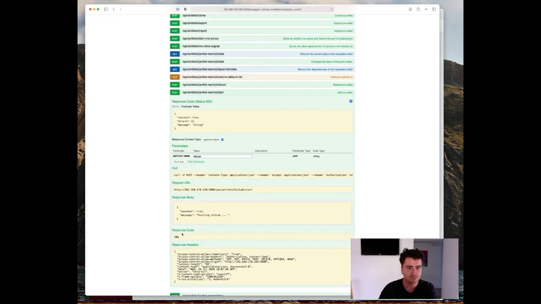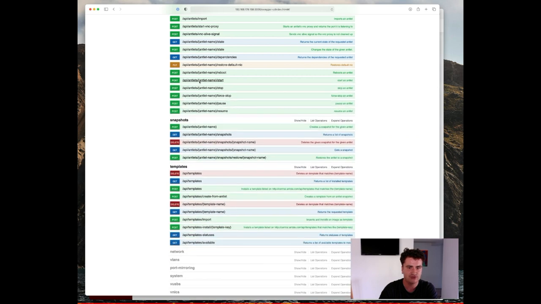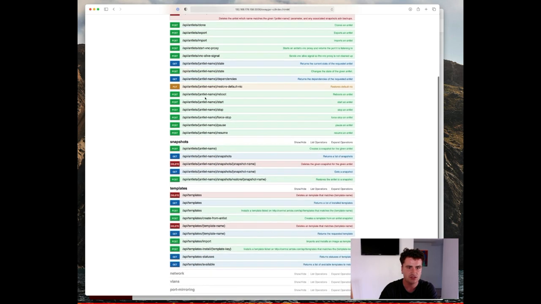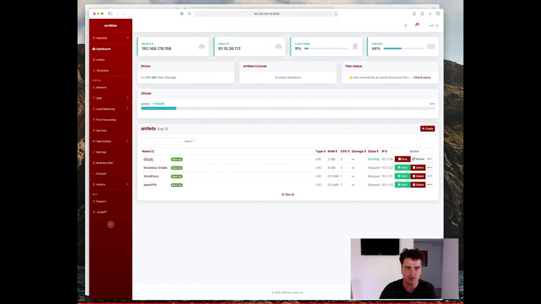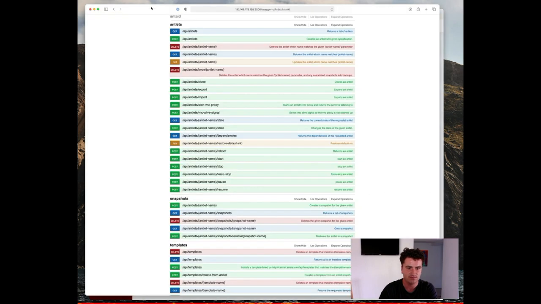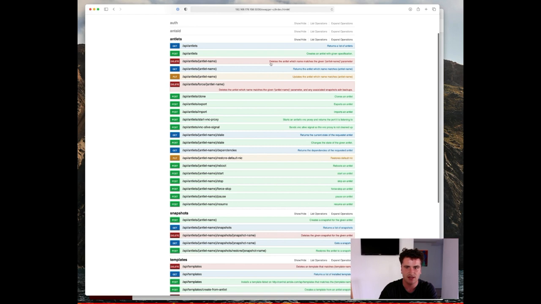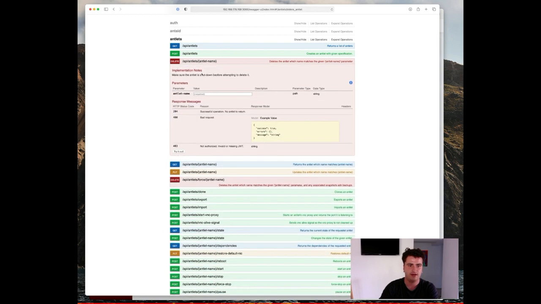So how about we try and delete an antlet for now? I actually saw, okay, well, I'm not using OpenVPN at the moment. Let's just try and delete that one right now. For this, we simply go back into the antlet section and go to the delete operation right here. This, again, asks me for the antlet name and then tells me what the possible responses might be.